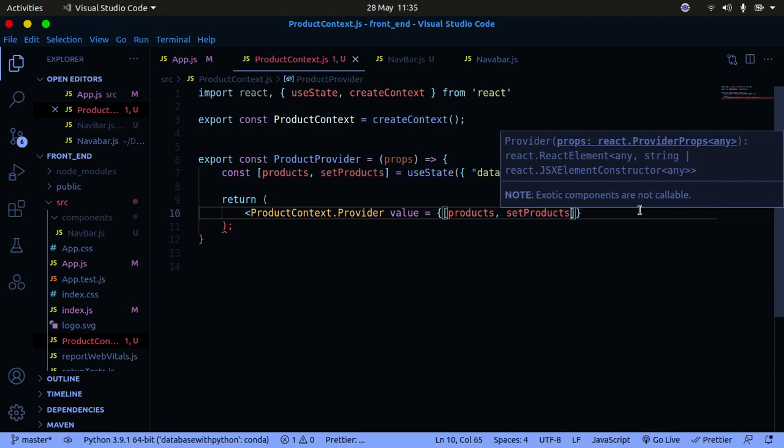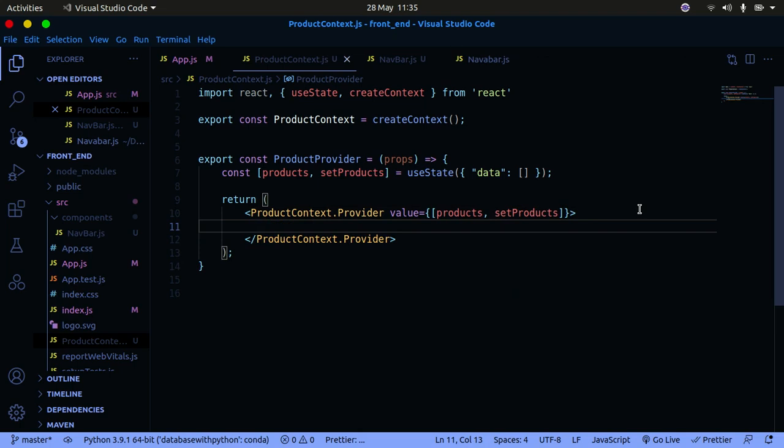So great. Now we can close off this tag, and in here we're going to pass in props, the props that we took in, dot children, just like that. So we need props.children. So that's all we need to do for our context.